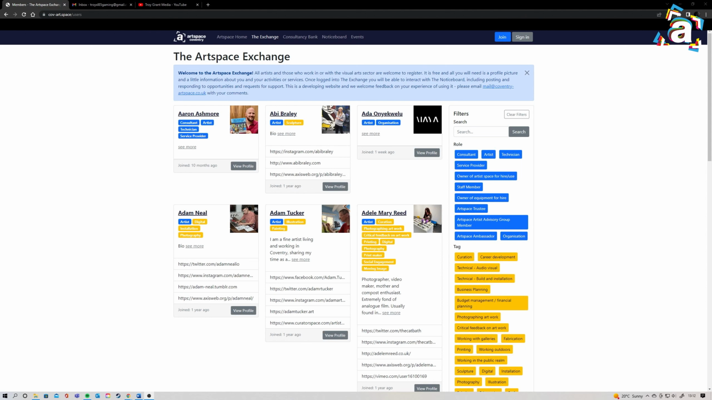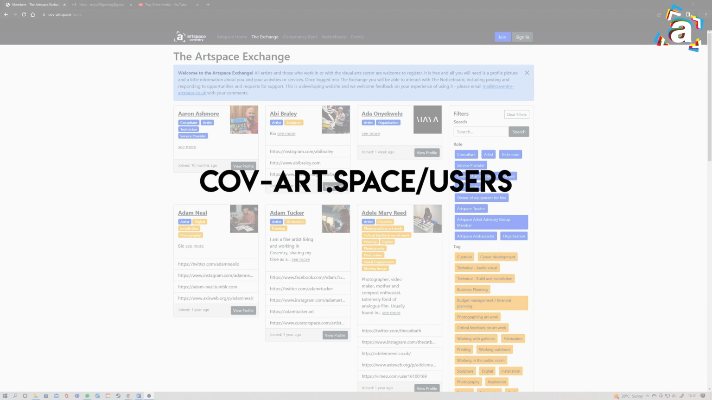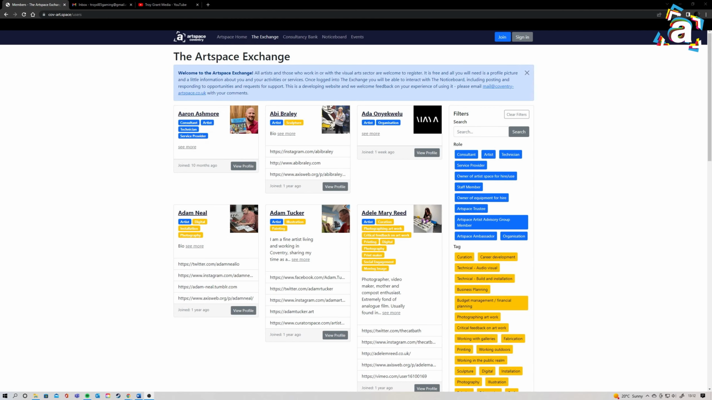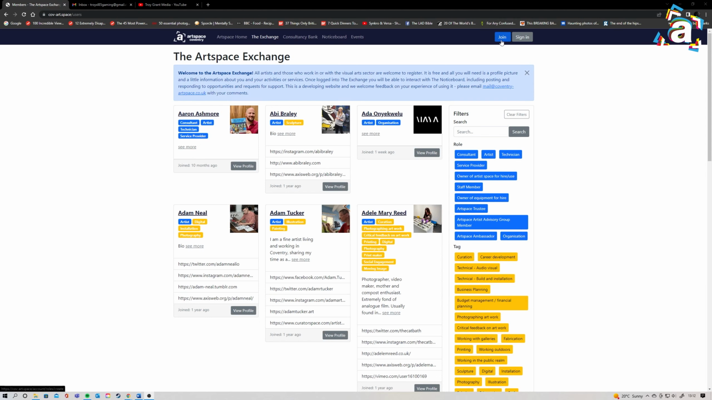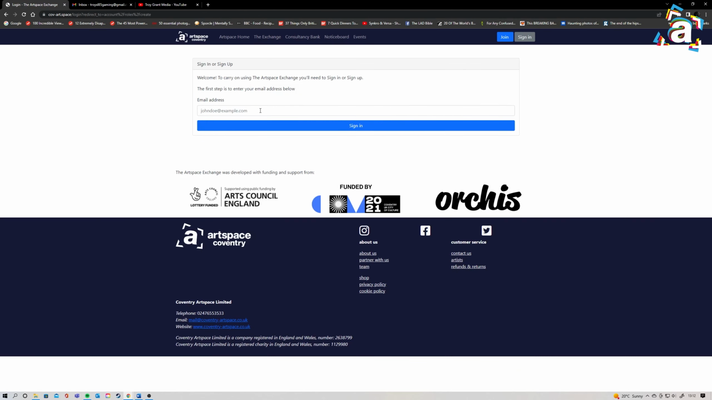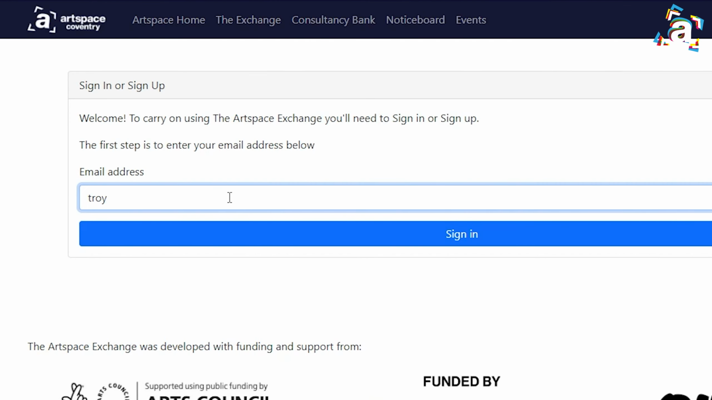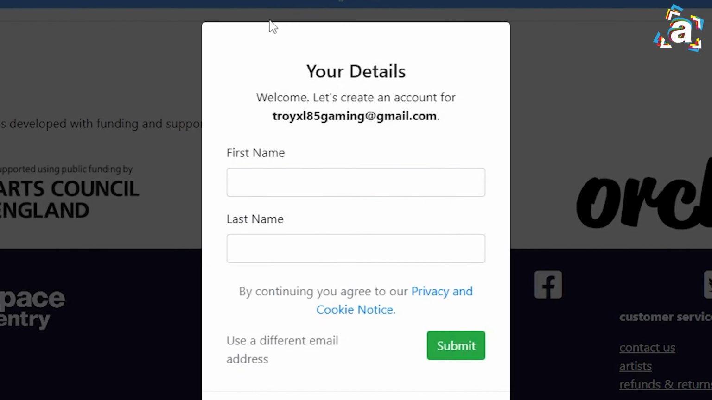To start, you'll need to open a web browser and navigate to cov-art.space/users, or alternatively, you can click the Exchange tab from the Artspace Coventry webpage. Click at the top right hand side of the page and enter your email. Click Sign In, and when prompted, add your first and last name and click Submit.